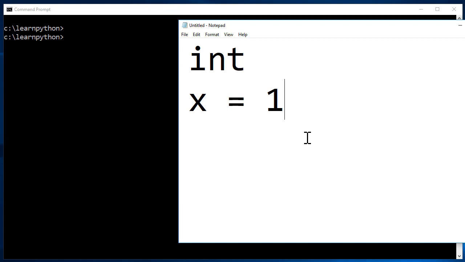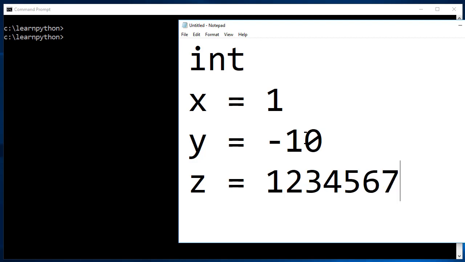Again, it could be positive. Another example would be y is equal to minus 10. So as long as there is no decimal point in a variable when you are defining it, those are your integer numbers, or integer variables. Again, they could be of a pretty much unlimited length. So I could have z is equal to 1, 2, 3, 4, 5, 6, 7, 8, 9. And probably if you want, you can go ahead and repeat it again.